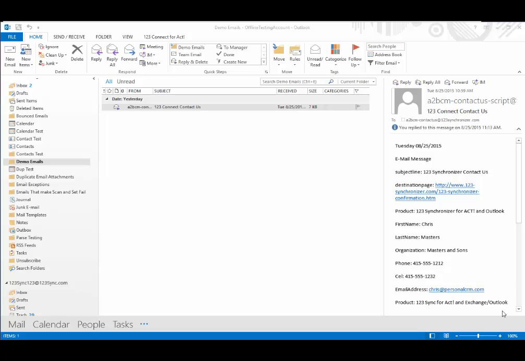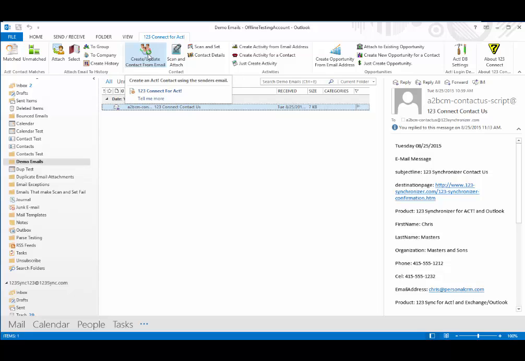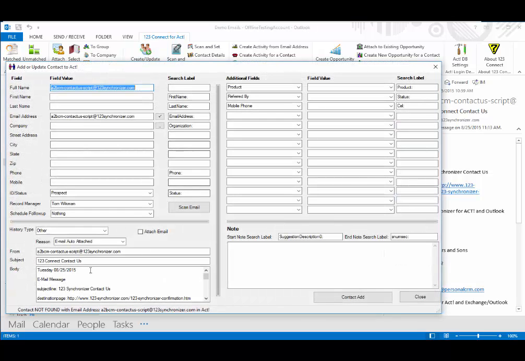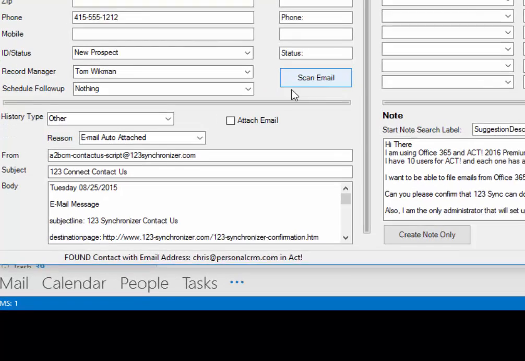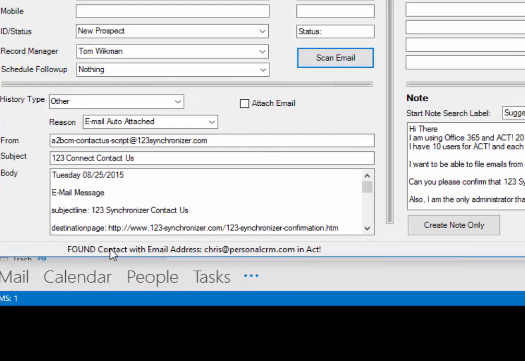So let's go back into Outlook again, and then we can just select the email here, and then just go into 123 Connect and say create and update the contact. We still get the contact not found because it's finding the email where the web form was sent to. So we just do a scan email. But now we can see that we did find the contact. So now the contact's been added to Act.